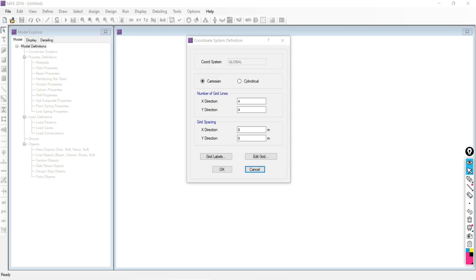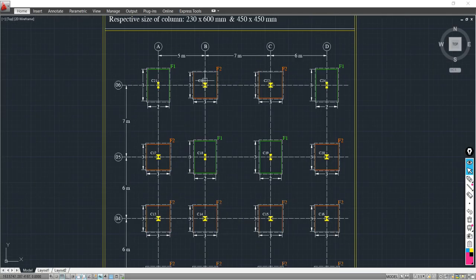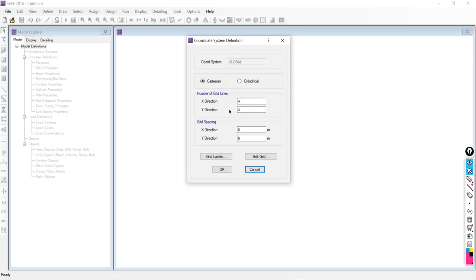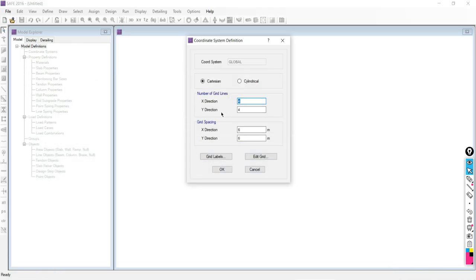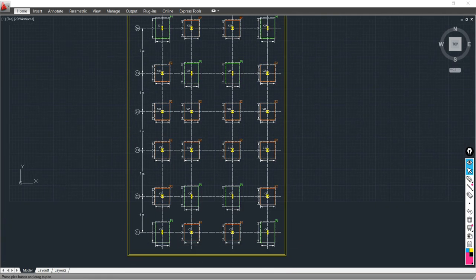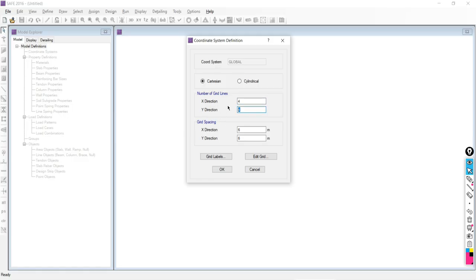Tell me, is this grid a uniform grid or a non-uniform grid? It is a non-uniform grid. The distance between the two grid lines is not uniform. That's why we are calling it non-uniform grids. Remember this. So just go back, and in the X direction, how many grids are there? Four. So I will take four. For the Y direction, how many grids are there? Six, so take it as six.